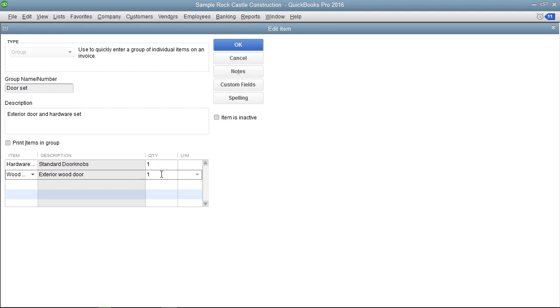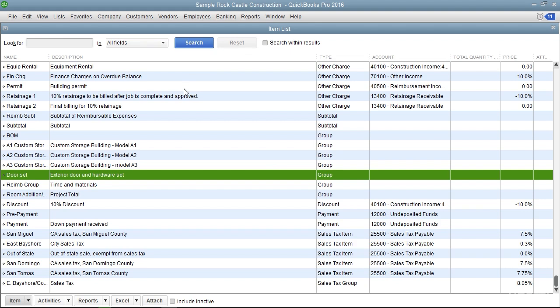If you wish to print the items within the group in sales forms when this item is used, you must check the Print Items in Group checkbox to enable the display of the group's items. Note that the items listed in a group item are always shown in the data entry view of sales forms so that you can change the quantities if needed. After you have created the group item, click the OK button to save the item into the item list.